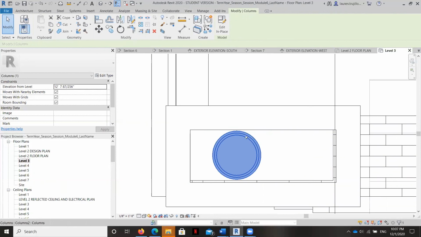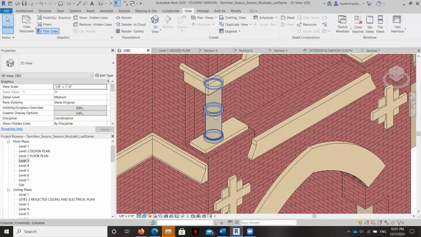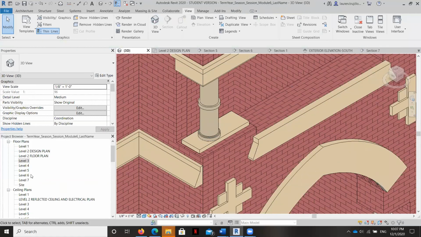Okay, let me see if I can, how does this look again? 3D view. How does it look based on the elevation?